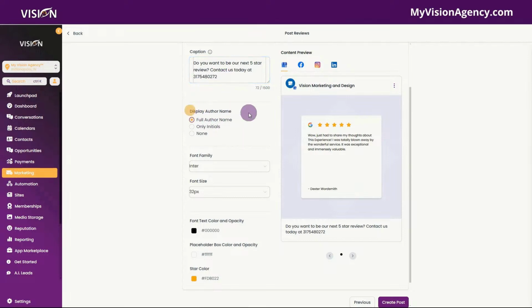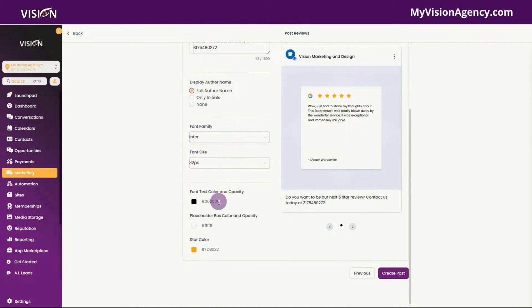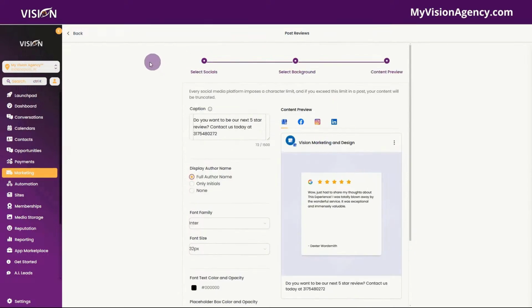Now, here you can decide, do you want to display the author name, the full name, only the initials, or none? You can choose the font family and the size. You can choose the font color and opacity, the placeholder box, and then also the star color. Okay, you can also toggle this over to see what it would look like on the different platforms and then create the post.